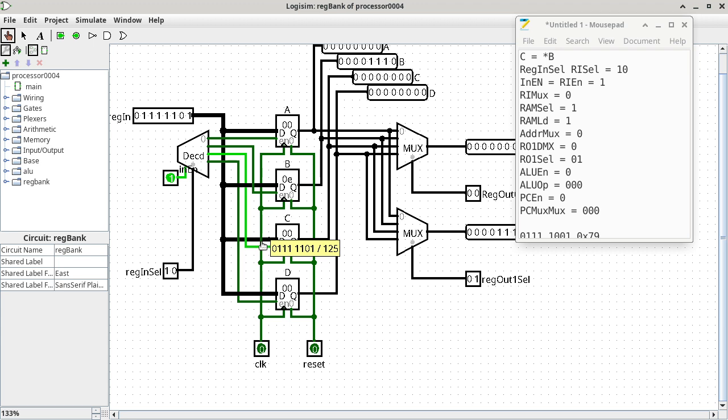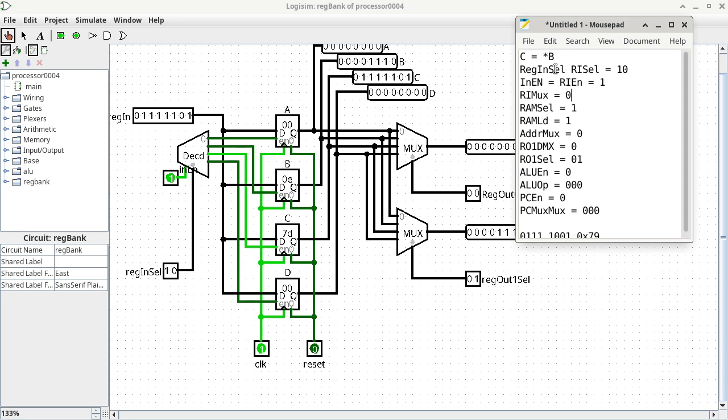Are we about to have a rising edge? Yes. So that means I got everything set up already, and on the control T right here, it is updated to 7D, accomplishing exactly what I set out to do with the RTL description of what we just did.